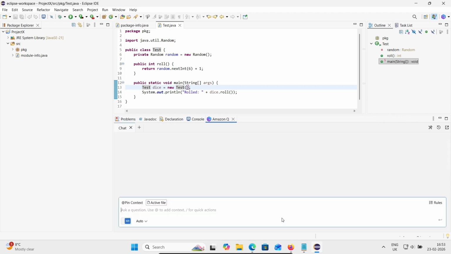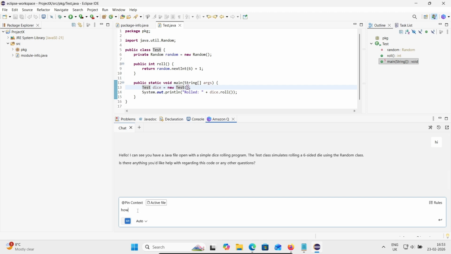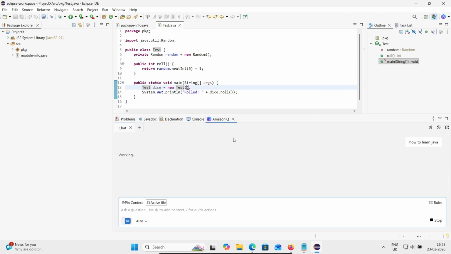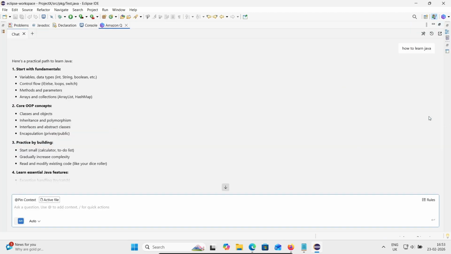Now let's click on this new tab. Here you can write any query. Let's write hi. You can get a hi there. Let's include how to learn Java. So here you can see all this info you can get. By clicking this, you can see all of it come up.